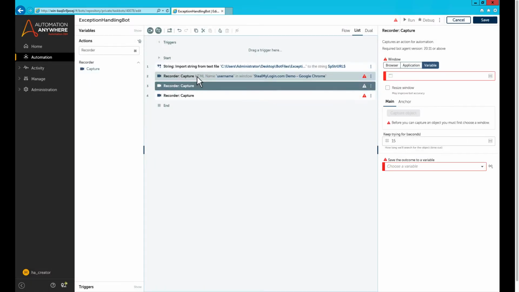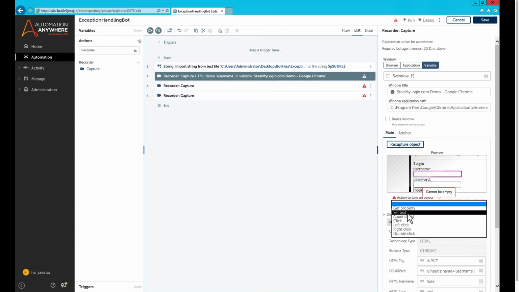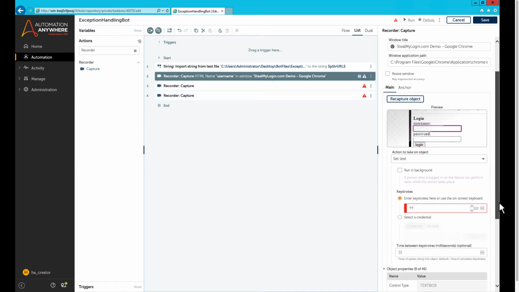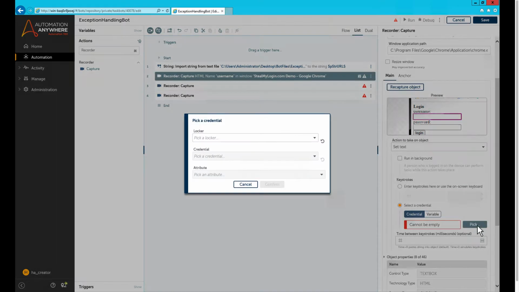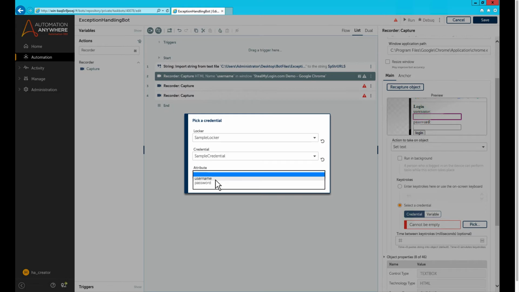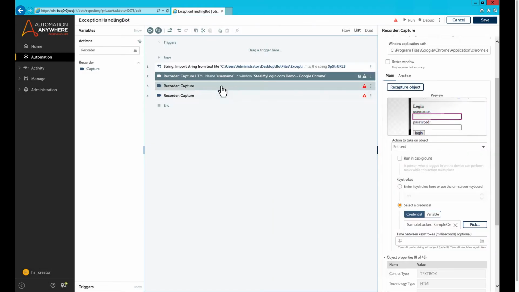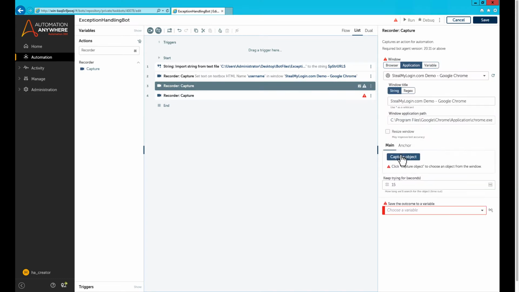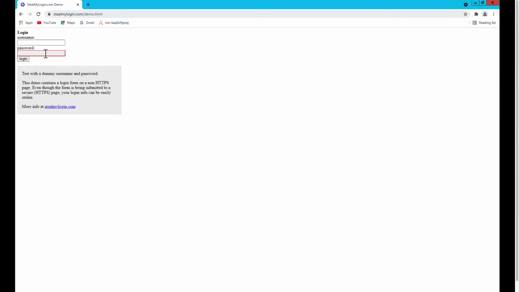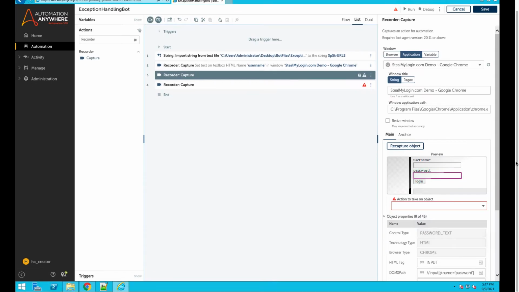Now let's do set text. If you have seen my video on credentials, you can see how we can create a credential locker and map that, and we'll be using the same credentials here. Let's say credential, sample locker, sample credential, username, and then I'll capture the password. Do the same: capture object, point it to password, gather that, and set text.